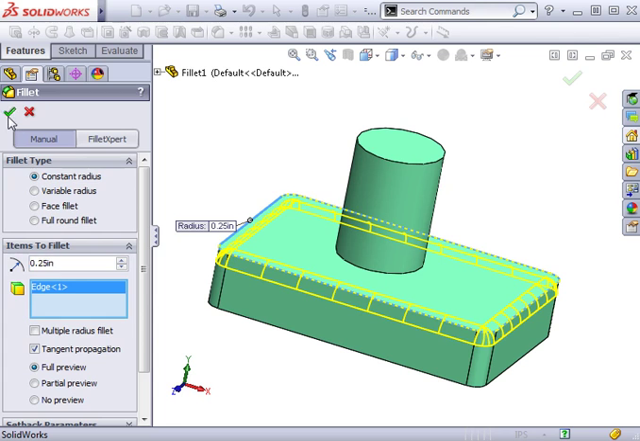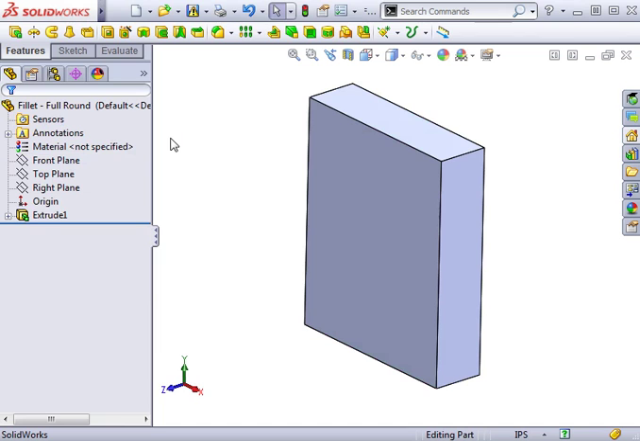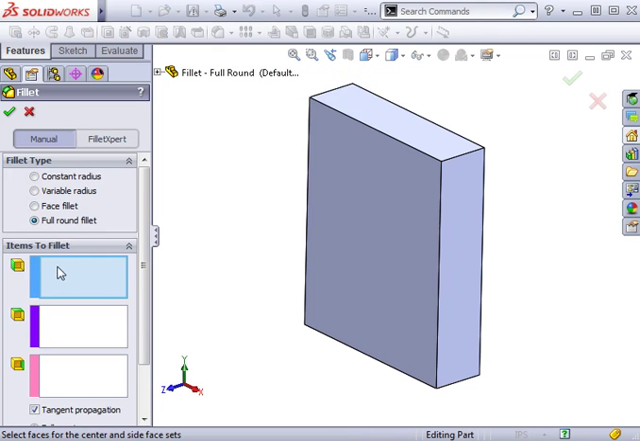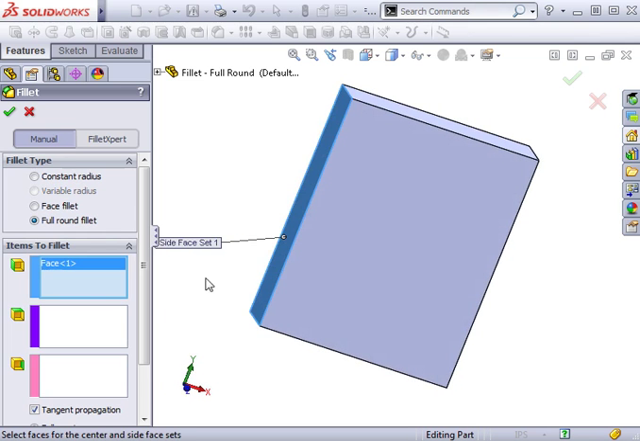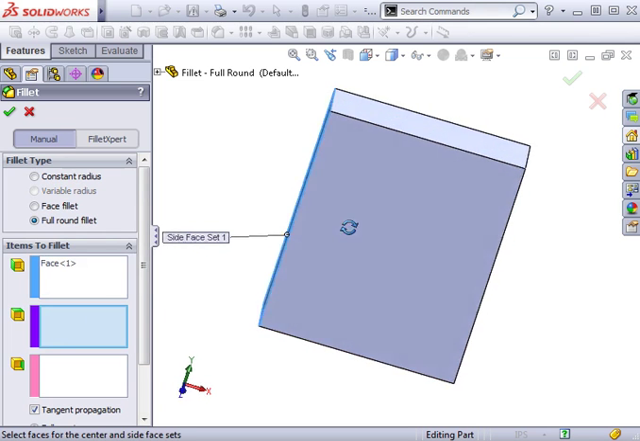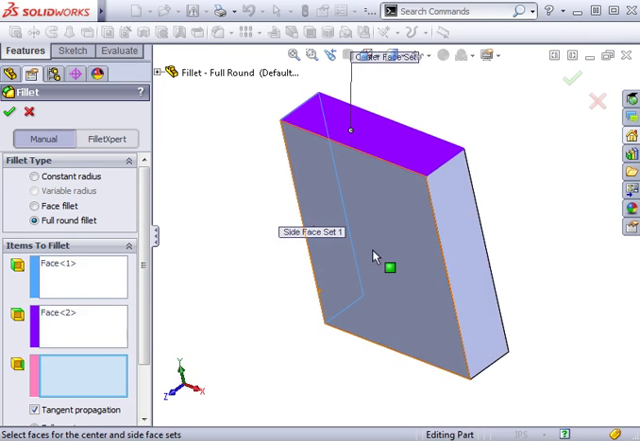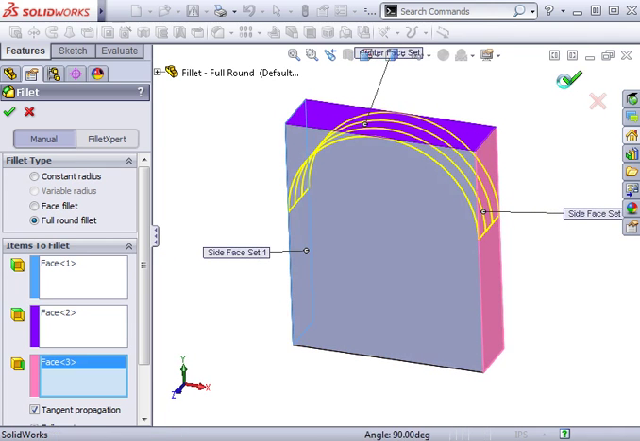There are many more options available with the different types of fillets, but one that can be very helpful is the full round fillet. The full round fillet makes it easy to create rounded faces. For example, I can use a full round fillet to make a tombstone shape out of this block. First, I select the full round fillet type. Now I'm prompted to pick 3 faces in these selection windows: the side face, the center face, and the other side face. The result is the perfect blend of all three faces.